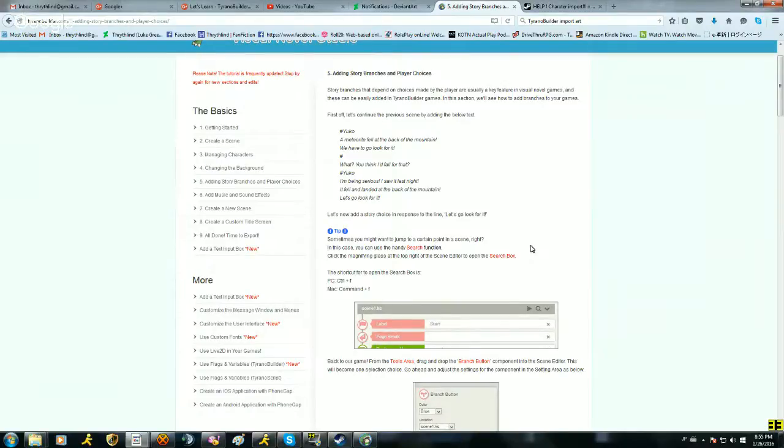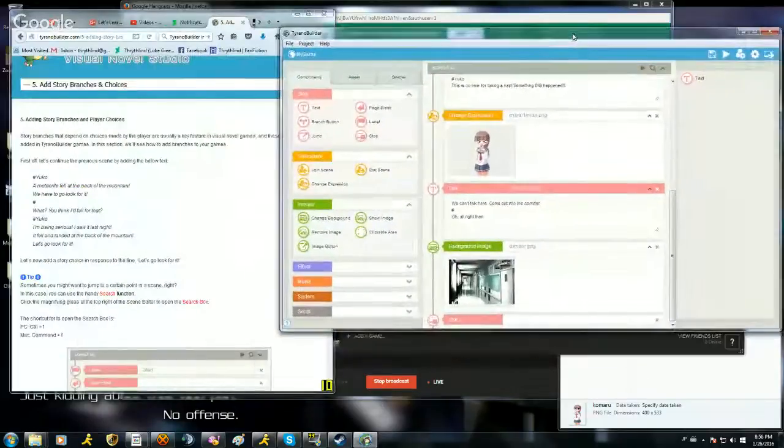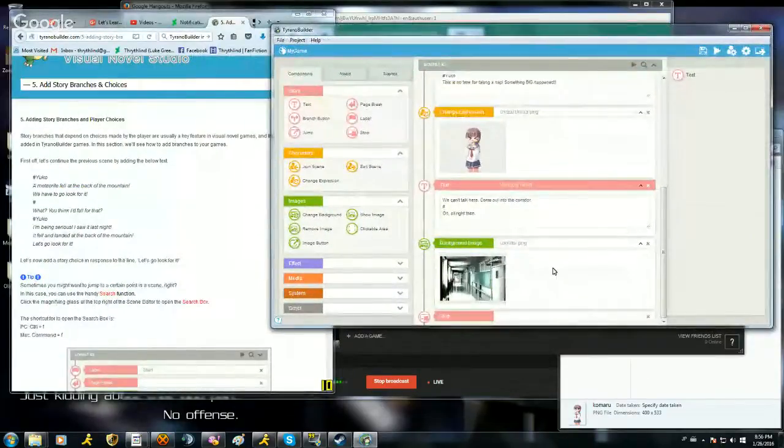Let's see here. The story branches that depend on choices made by. Okay, in this section we'll see how to add branches to your games. First off, let's continue the previous scene by adding the below text, and we're going to do this and this so we can see it. So text.